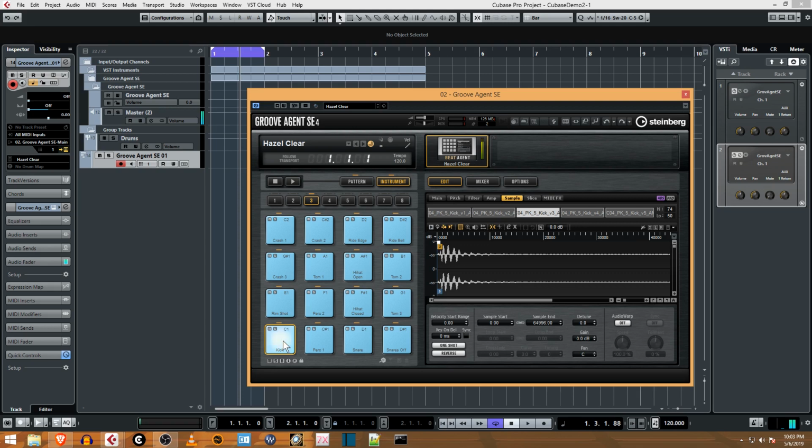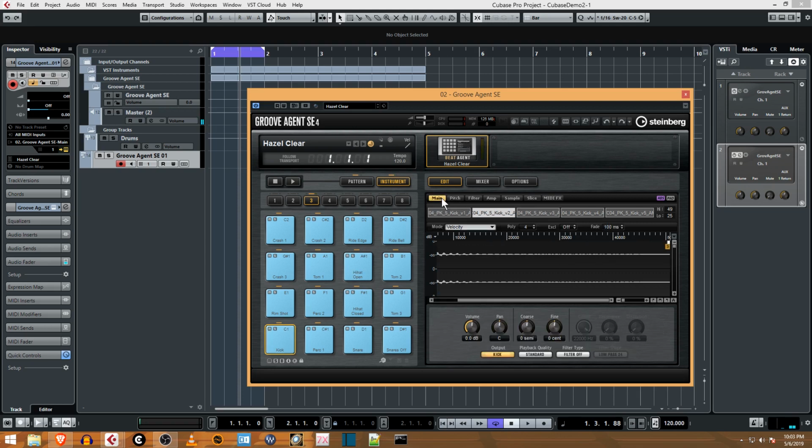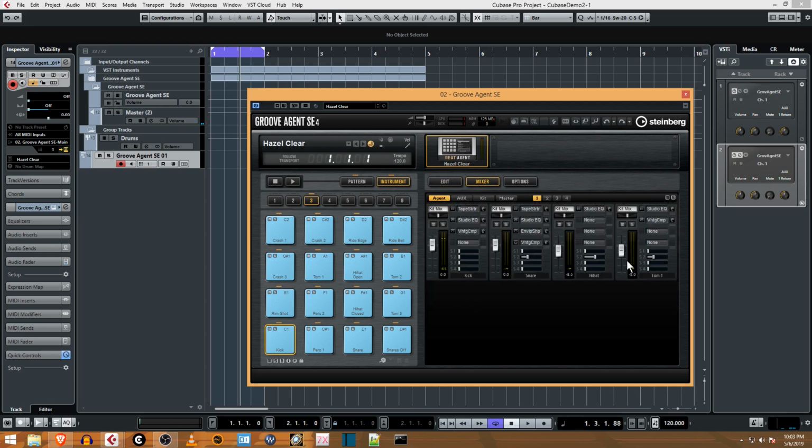So you might be wondering, how does this actually work? You notice normally when you click in here, you see like the mixer, and there's effects on each of these mixers.